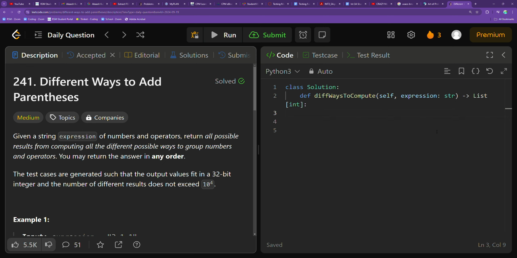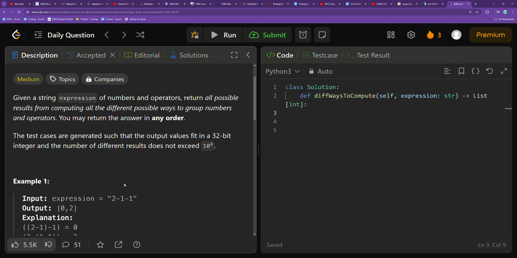And it actually is a pretty hard problem, and there are definitely arguments to be made that it should be classified as a hard problem, as its solution isn't very intuitive. But with that out of the way, let's dive into the problem statement. We're given a string expression of numbers and operators, and we simply have to return all the possible results from computing all the different possible ways to group numbers and operators. We can return this answer in any order, and note that we have to return these different values in an array, as noted by example 1.